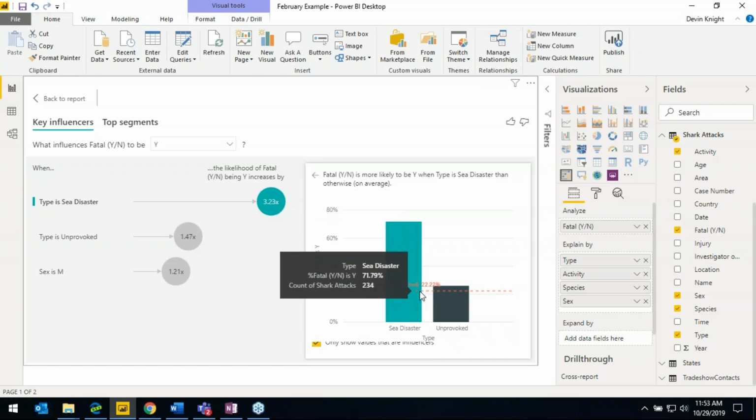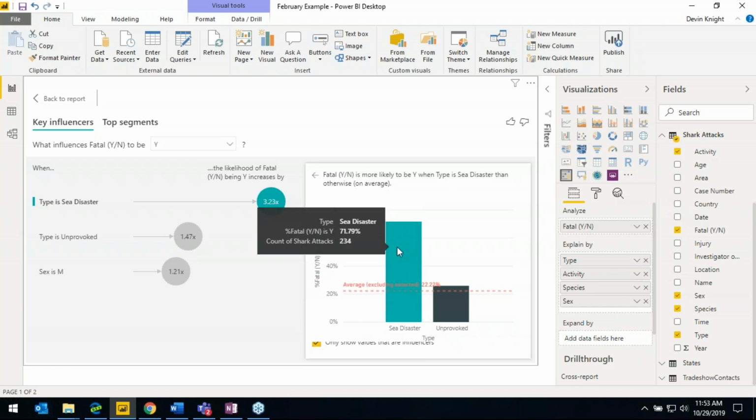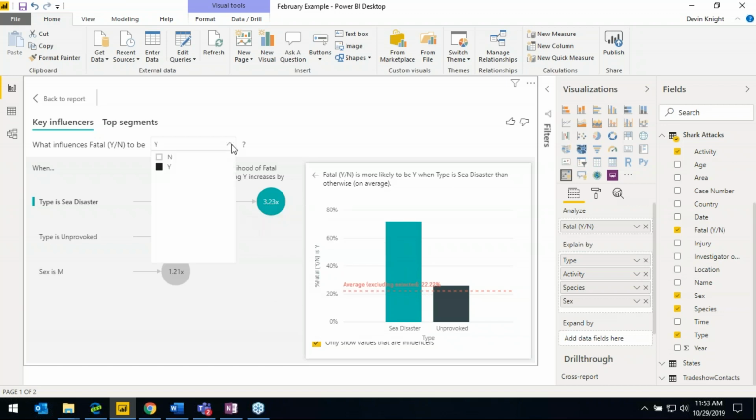And it's looking at that by the average. So 3 times the average would get us roughly where our sea disaster is, at 71.7%. So that's kind of how it came up with the numbers that you see here. You could, of course, flip the script here.